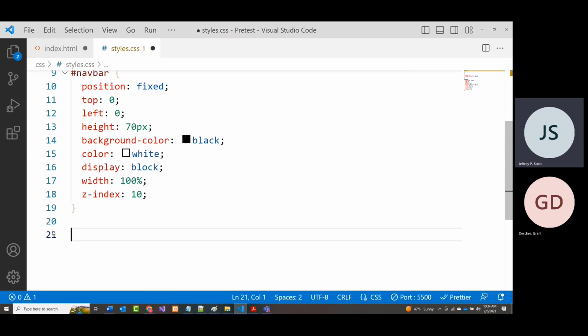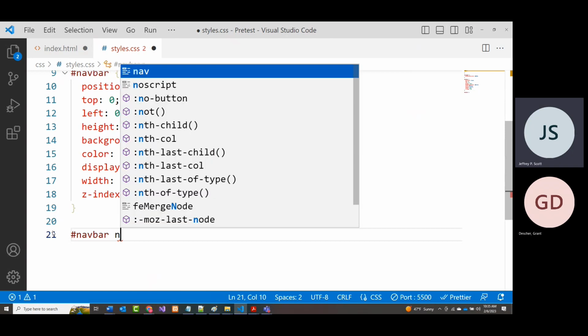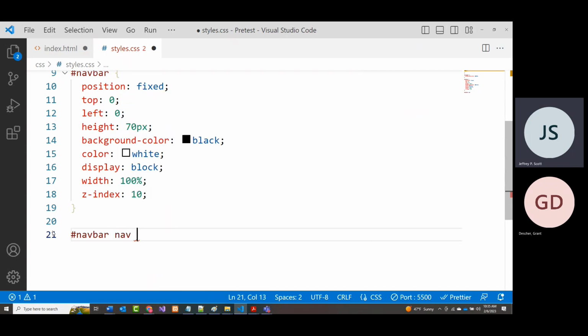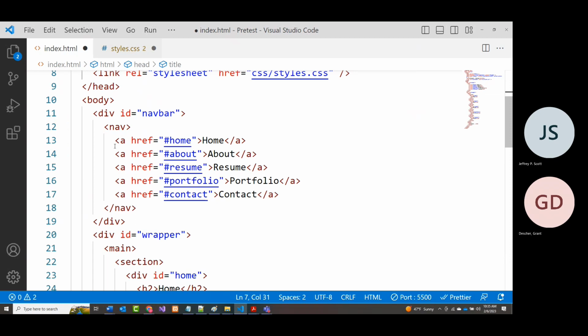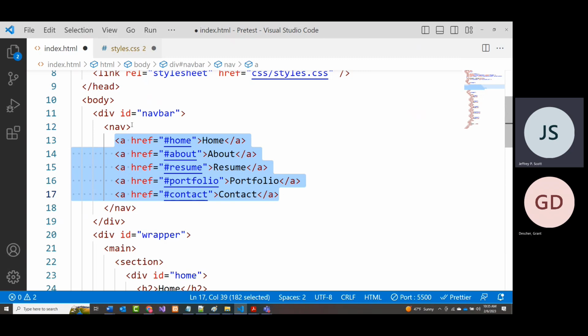And next, I gave that a class of nav, I think. Well, I want to say that I want the nav that's in there. So the nav that's in nav bar. In other words, this is going to be my containing element. What does it contain? This stuff. So this is my flex container, and these are my flex items.